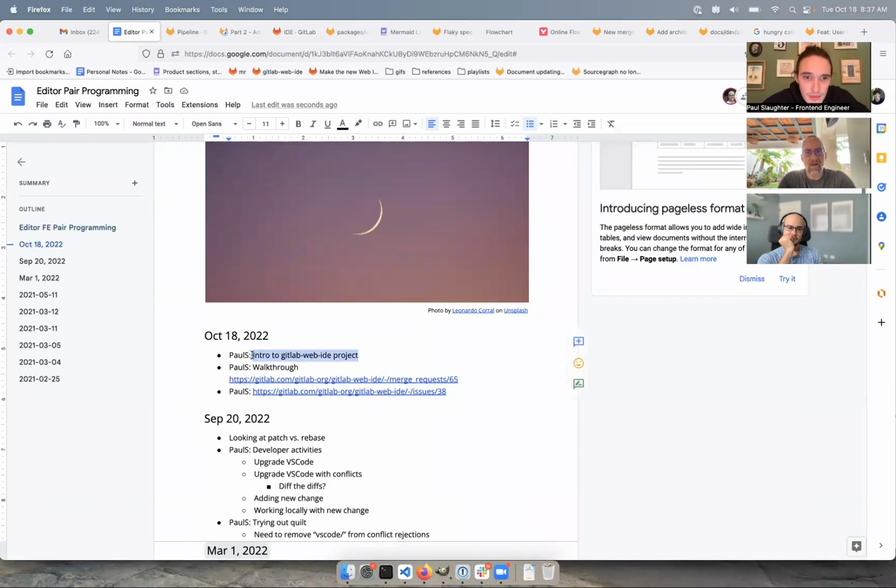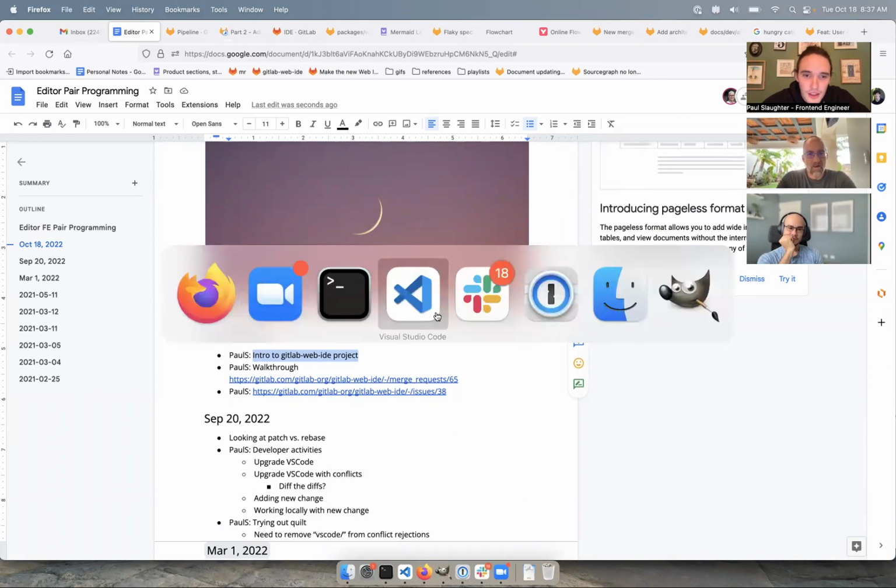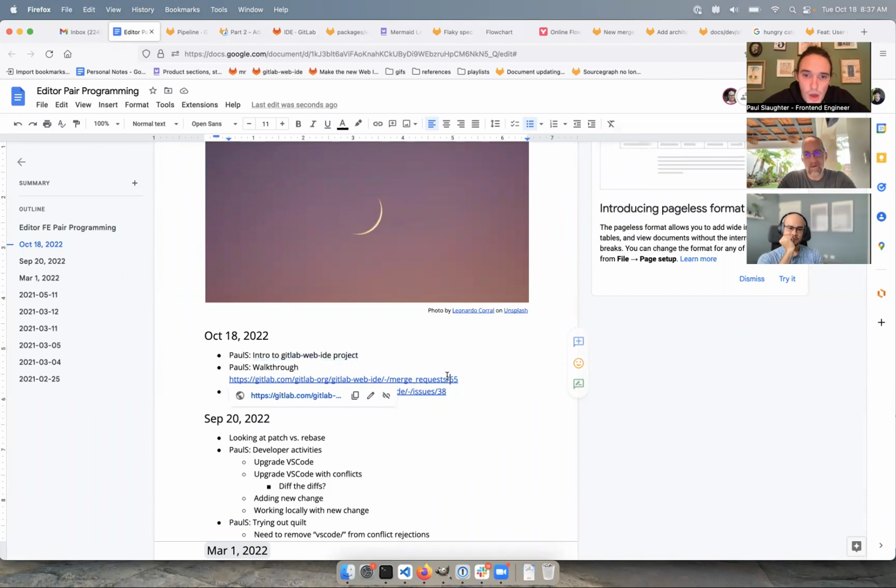Let me introduce you to the GitLab Web IDE project. Then I want to walk through it, because we're doing a monorepo approach so that we can have nice cohesive packages, which is a huge maintainability win, and try to make this as easy to work with as possible. So if you do run into issues with this, we want to know, because so far it's profitable from a maintainability perspective. But if anything like that changes, then we want to address it.